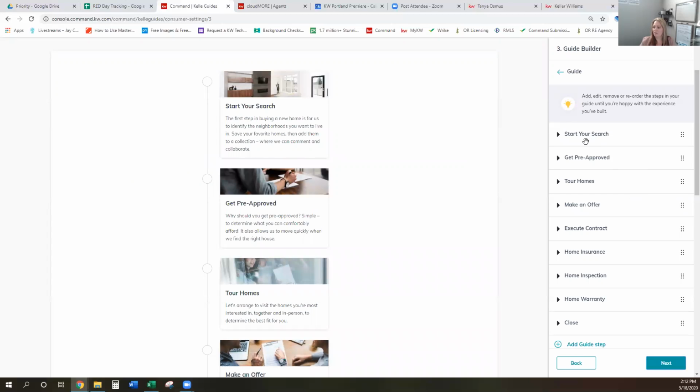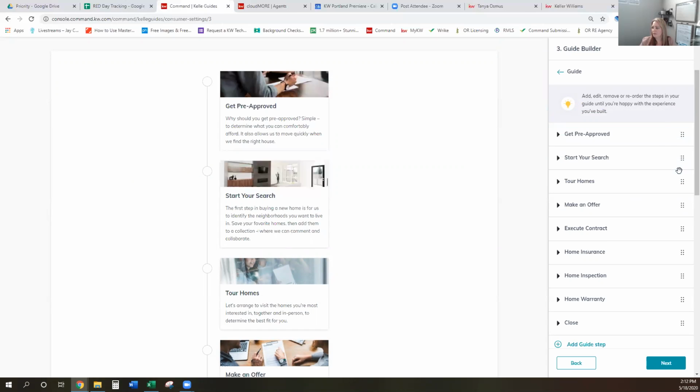And then they have every single step. So maybe you do different steps. Maybe the pre-approved is going to be before you start your search. So I'm going to drag that and put it above it. Put pre-approved before start your search, right? Because everybody wants them pre-approved first. Right. And so you can change them around.